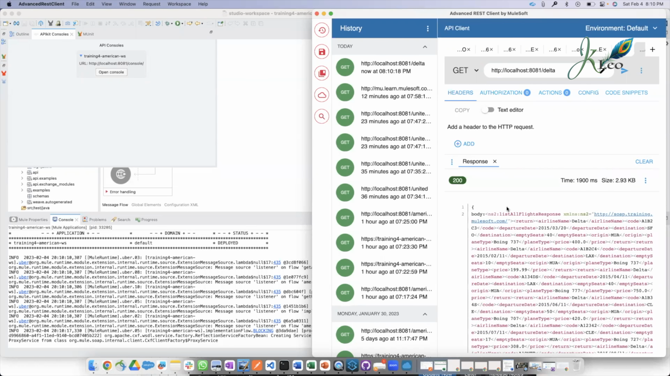So basically we want a JSON response, but here we are getting a JSON response with XML data inside it. So right now we will do the transformations. Okay, how do we do the transformations? We'll see.